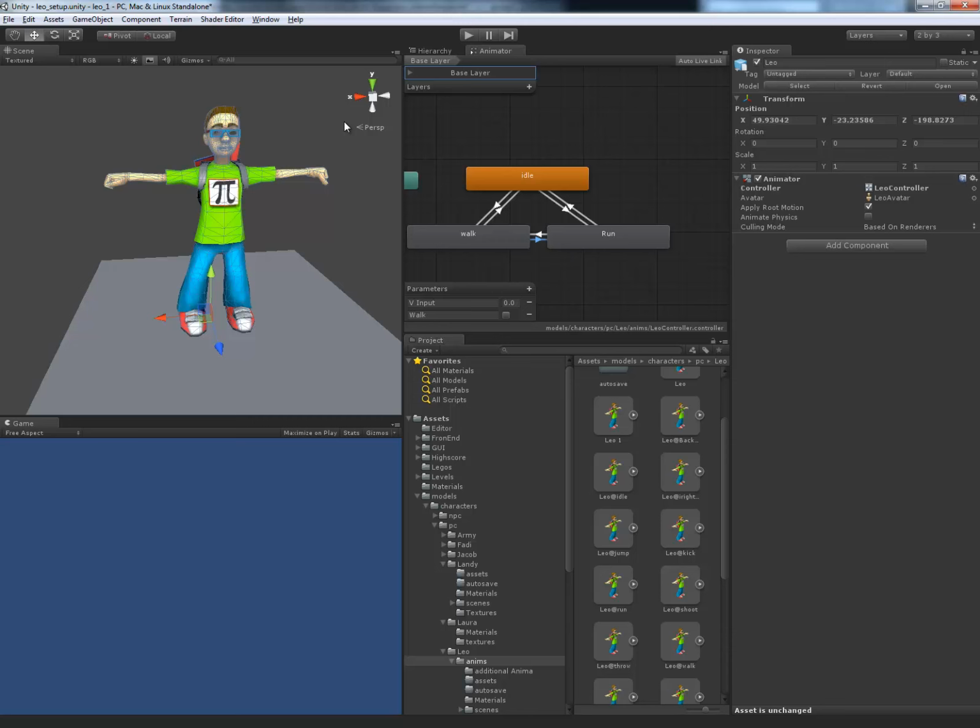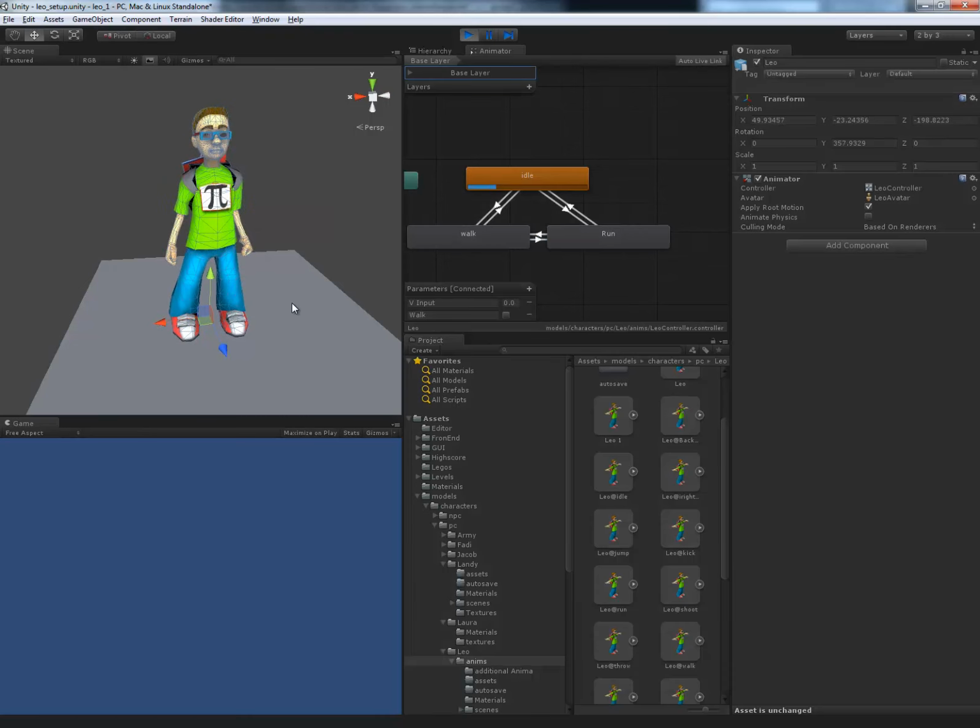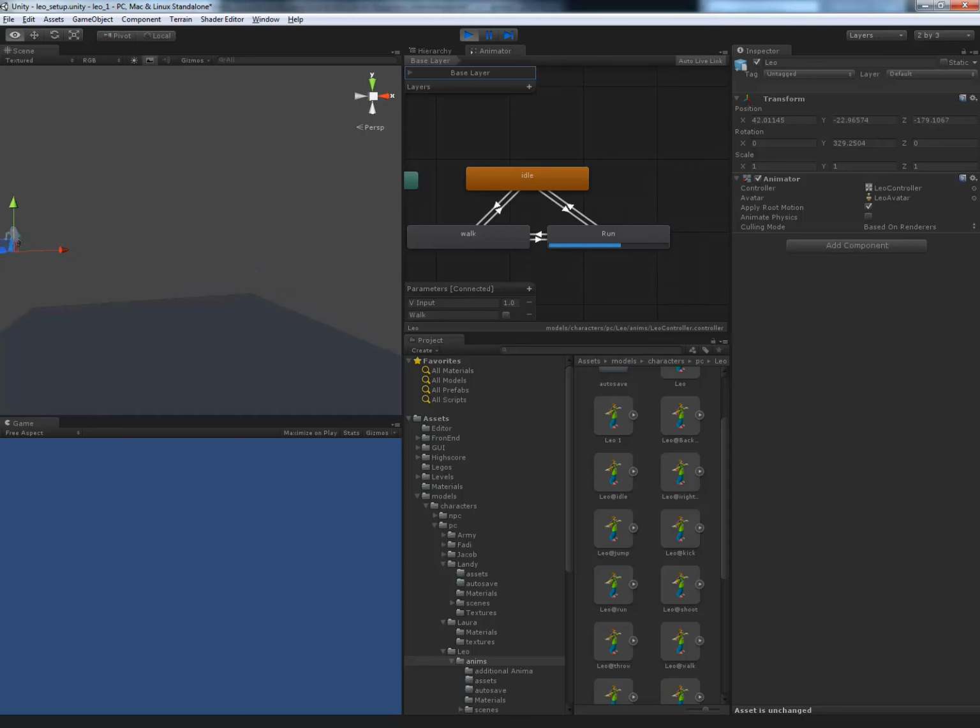Alright, so let's test all of this. I'm going to go ahead and press play. And let's watch our character idle. Now if I make my V input 1, you can see he runs. So let's make this 0 again. He's way off into space. Let's hit F to focus. I'm going to go ahead and check on walk. You can see now he walks. So it's a nice smooth transition between each one. And we can make this 0 to bring him back down to idle.